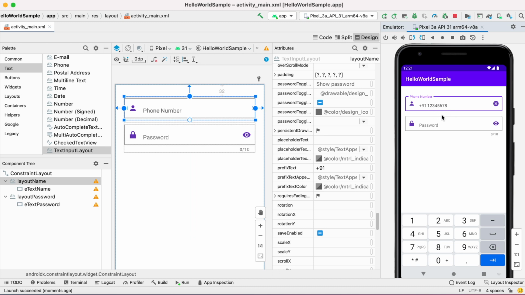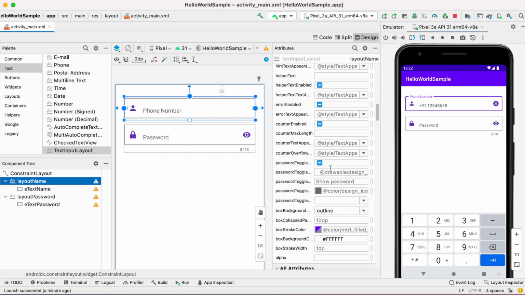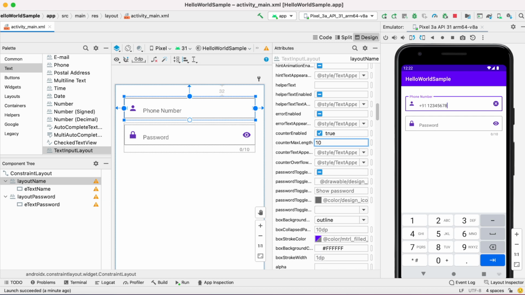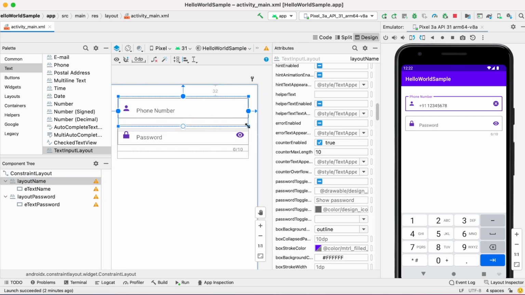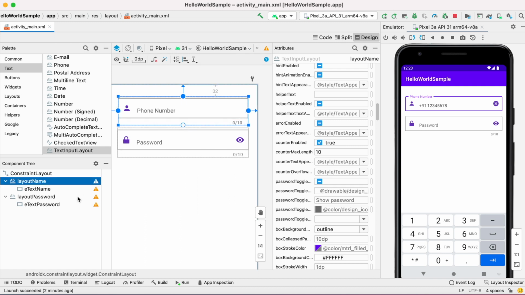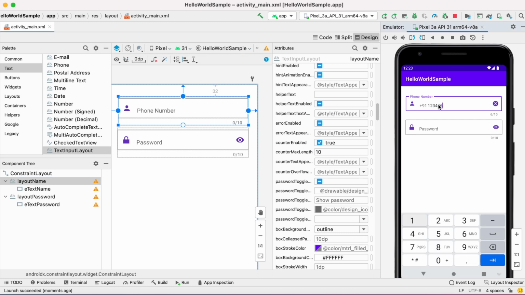But here we wanted to restrict to 10 numbers only. The same way we added it for the layout password, we'll add a counter for the phone number also. Counter enabled equal to true, and counter maximum length 10 I have given. Now if I run the app, I can see the counter below the phone number, and if I enter more than 10 digits, I can see the box changing to red color.